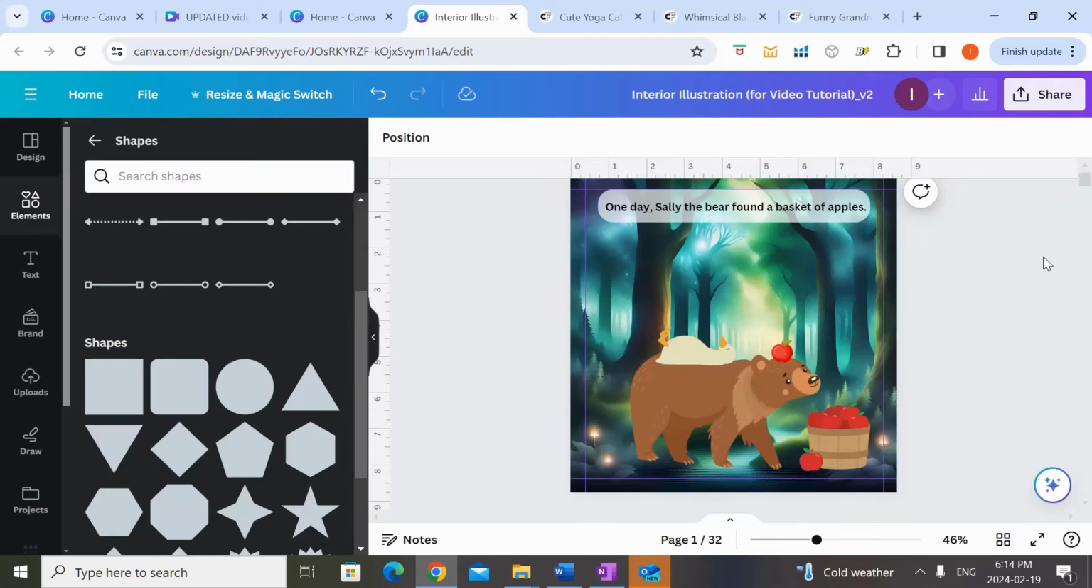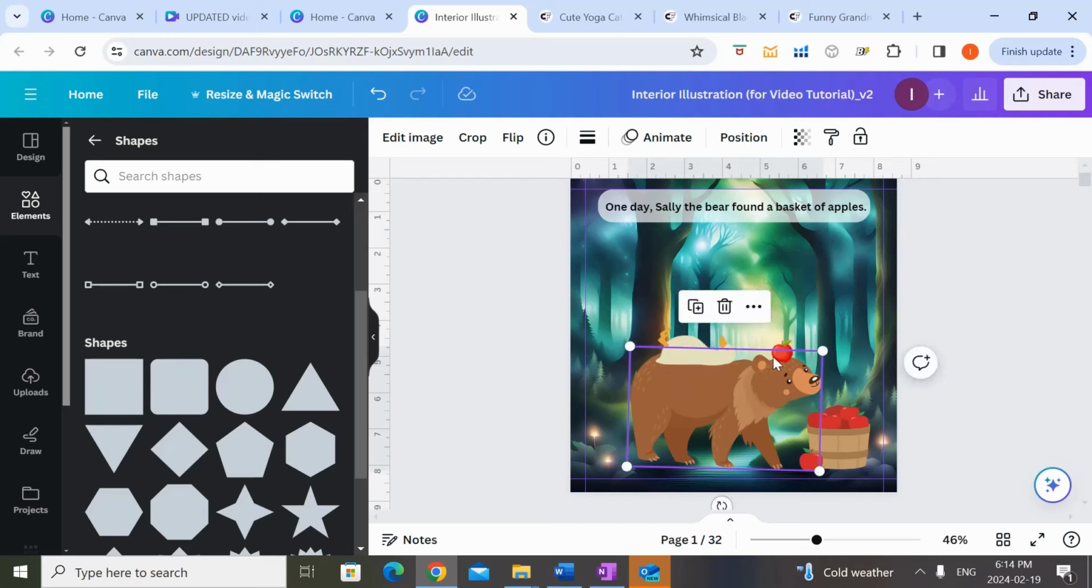Another important thing to keep in mind as you're building out your scenes for each of your pages is to make sure you look at the margins as well, because anything that is outside of these margins that we had set up earlier could potentially be cut off at the time of printing. So you wouldn't want any of your main character elements to be sitting outside of the margins.